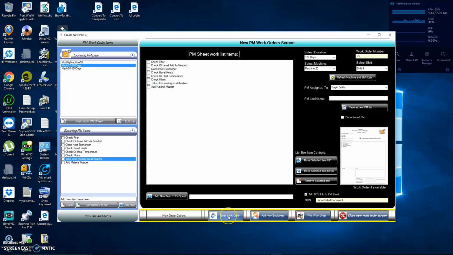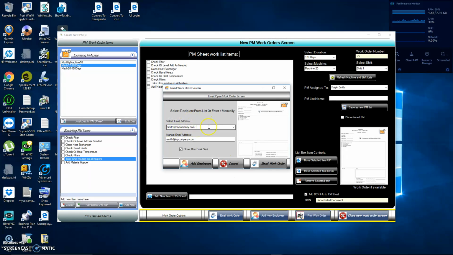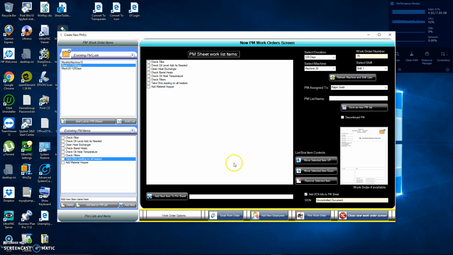You can email this work order by clicking this button. Who do you want to send it to? This is from the employees list, or if you wanted to send it to your home address or somebody special in the shop, you can do a manual. Okay, close after email sent. That's pretty self-explanatory. Here you can see your PM that's going to be sent. We're not going to email it because there's no such thing as ralphsmith@mycompany.com. So for now, we're just going to cancel. But if that was correct, I could just email that work order to whoever I wanted. So from here, I'm going to click cancel.